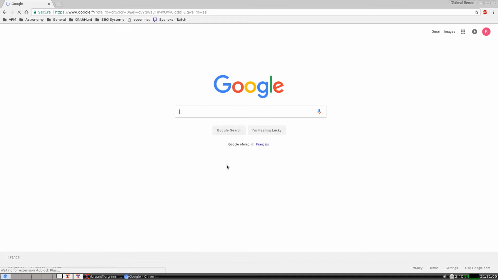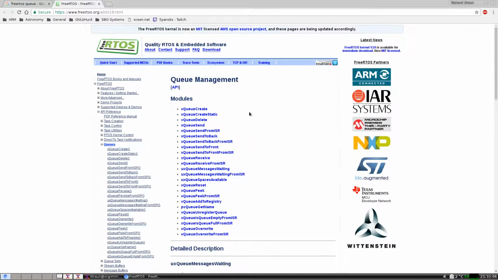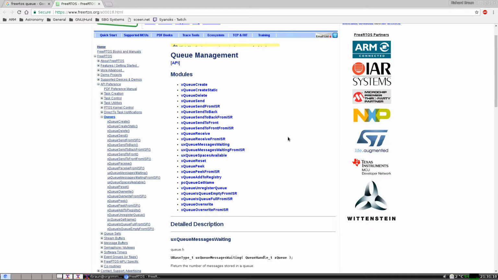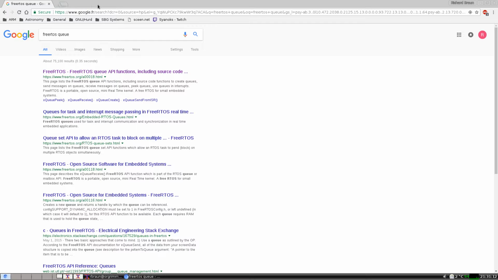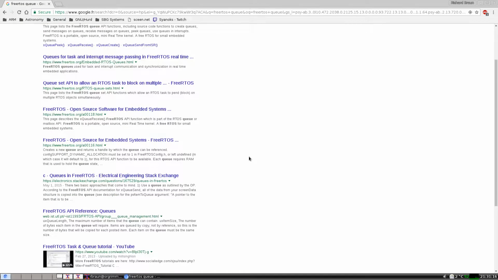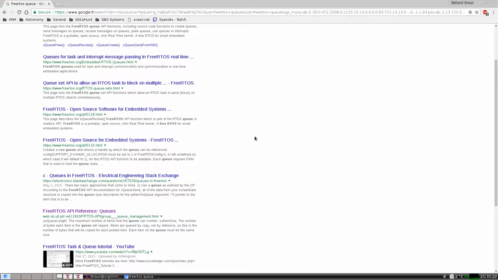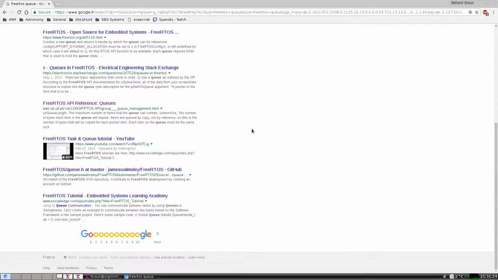Let's take a look at it. Okay, this is the API basically, and they have a description. Although this is the reference. That's not exactly what I'm looking for. Yeah, I didn't want to find the reference.